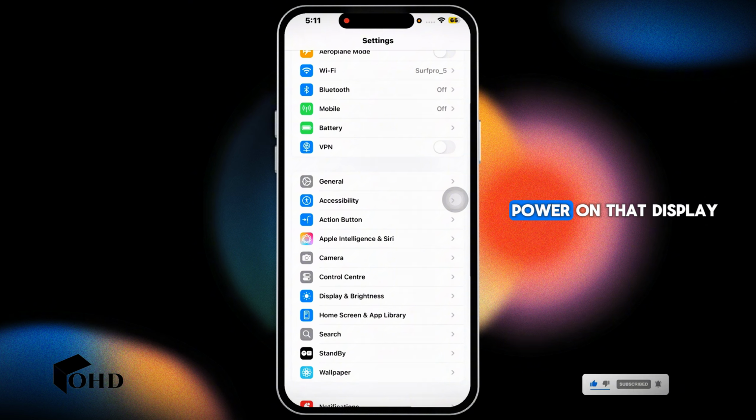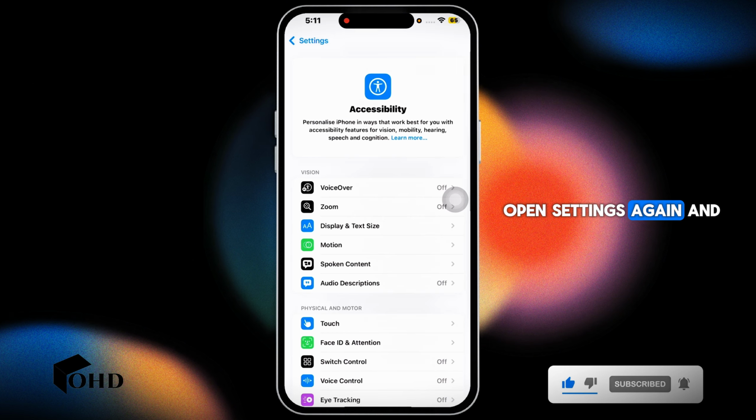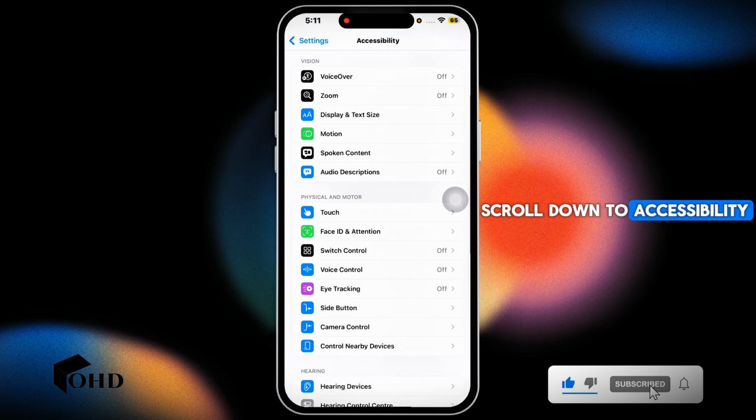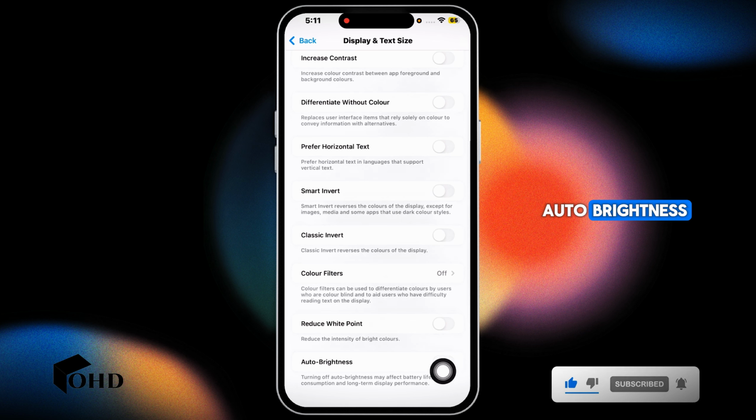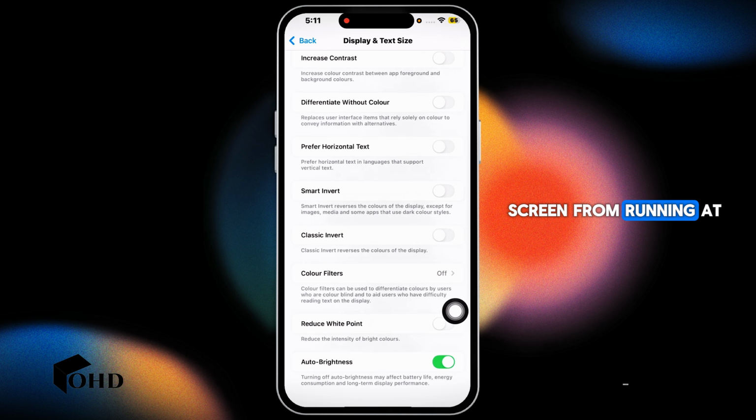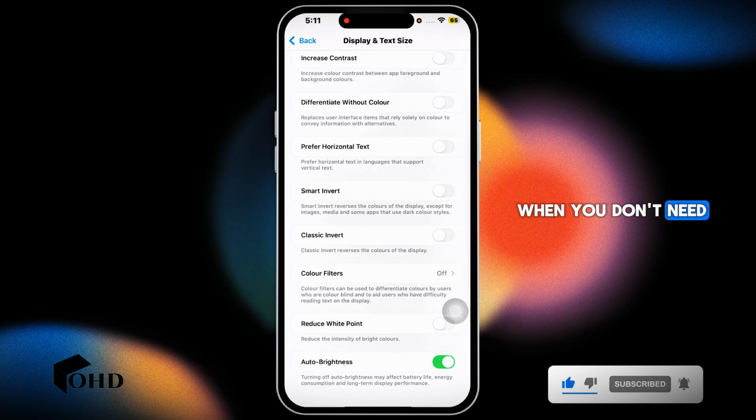Now let's save some power on that display. Open settings again and scroll down to accessibility. Click on display and text size. Now scroll down, head over to the option auto brightness. Turn on this option. This will prevent your screen from running at full brightness when you don't need it.